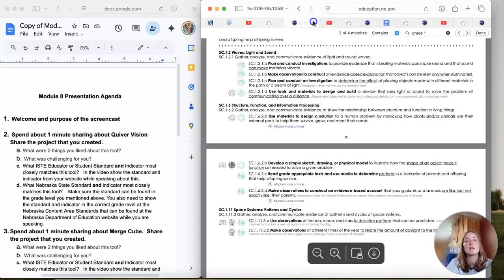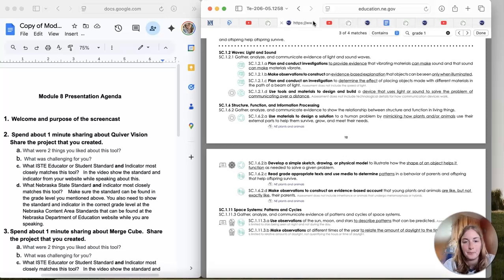The Nebraska standard that it falls under is SC.1.6.2c. Read grade appropriate text and use media to determine patterns in a behavior of parents and offspring that helps offspring survive. So this one would be directly related to the bird video that we just did. So the birds are showing patterns and behaviors and protecting their offspring by sitting on it.